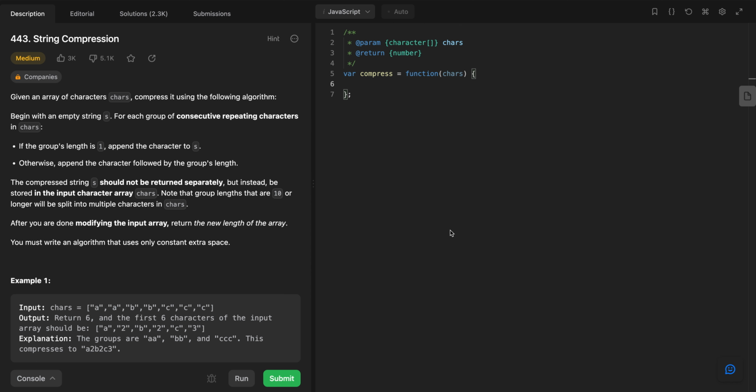Hello everyone. So today we are here to solve this LeetCode problem number 443, string compression. Let's read the description first. We have been given an array of characters, chars, and we have to compress it using the following algorithm. Begin with an empty string s. For each group of consecutive repeating characters in chars, if the group's length is 1, append the character to s. Otherwise, append the character followed by the group's length.